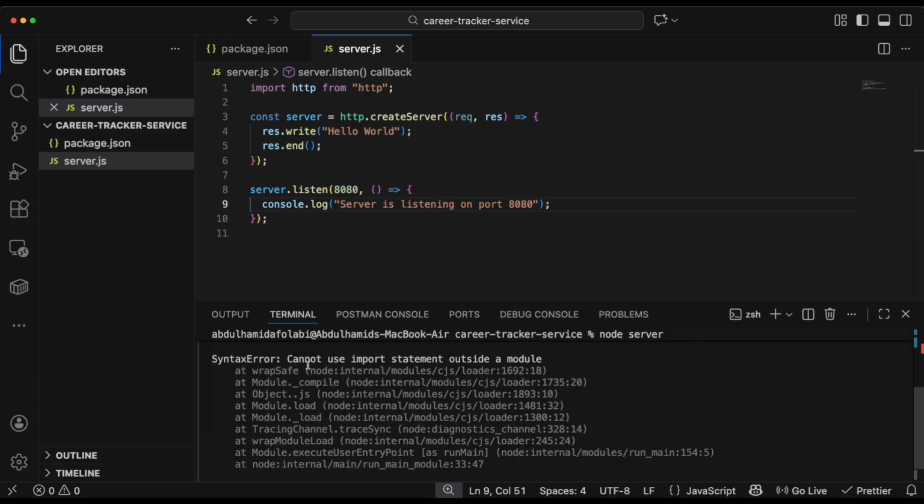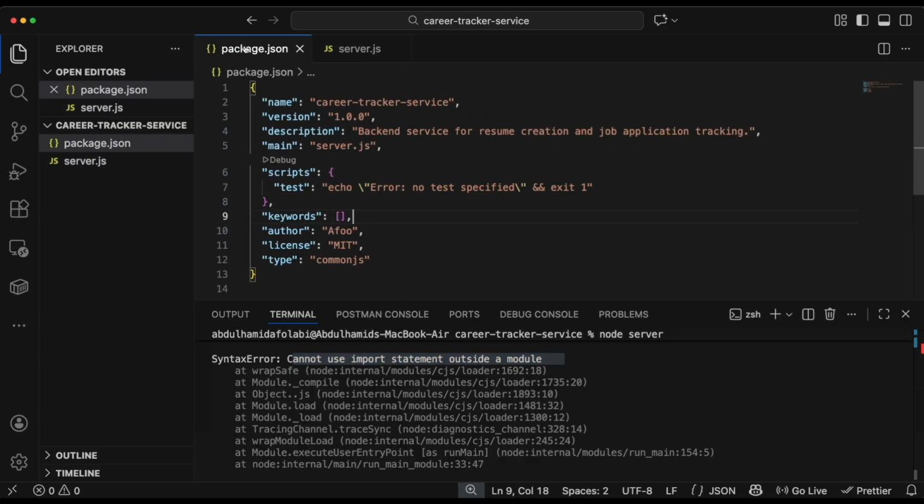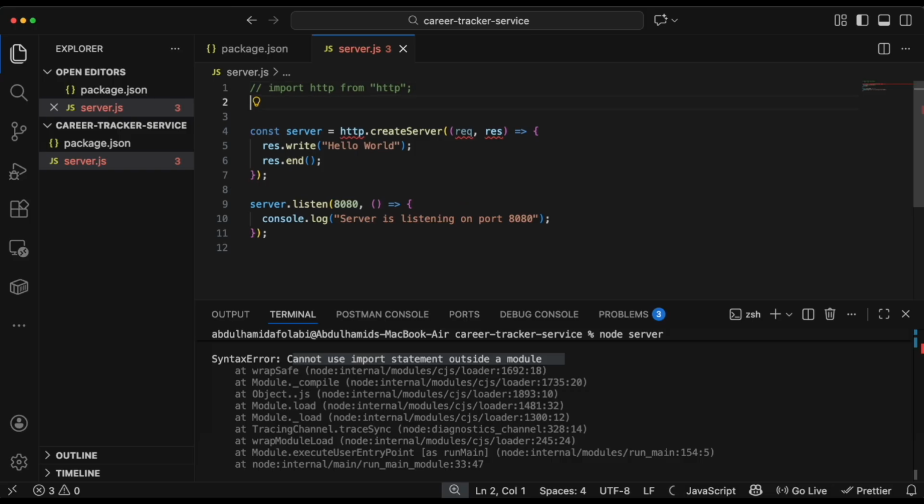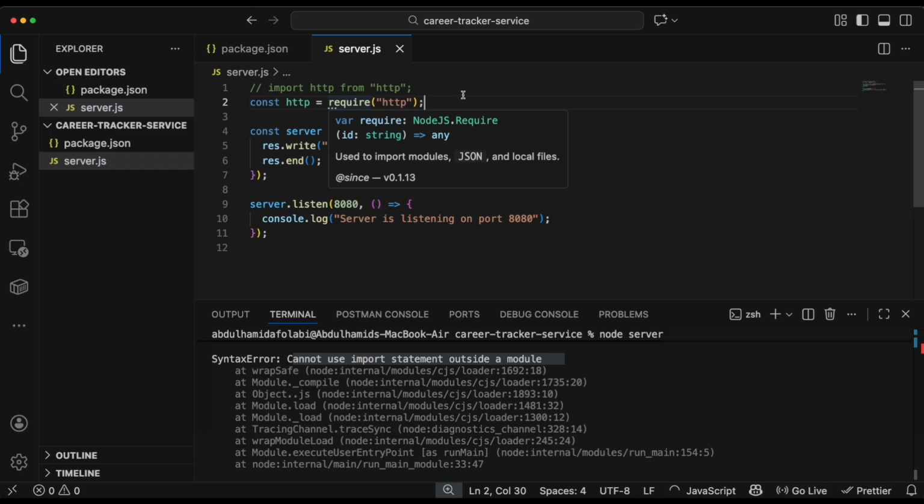One moment. Cannot use import. Okay, so here's where the error is coming from. Because we are using the type of CommonJS, we can only import using const http = require('http'). Although you can use this, I really prefer using import.